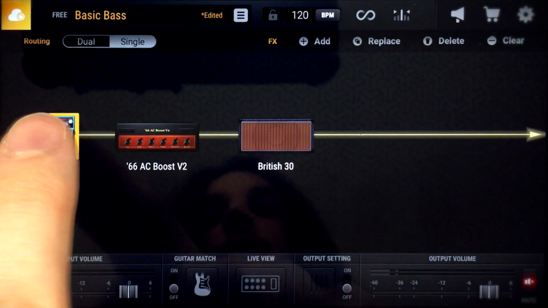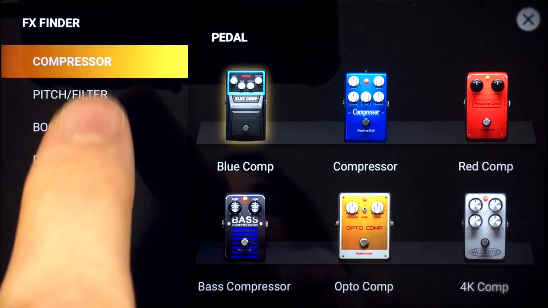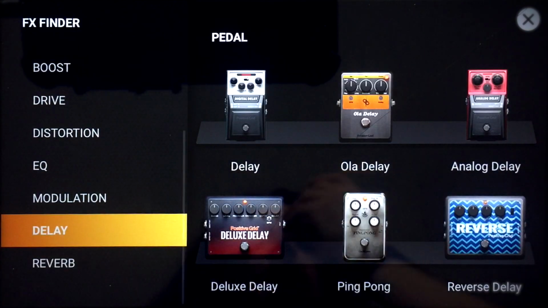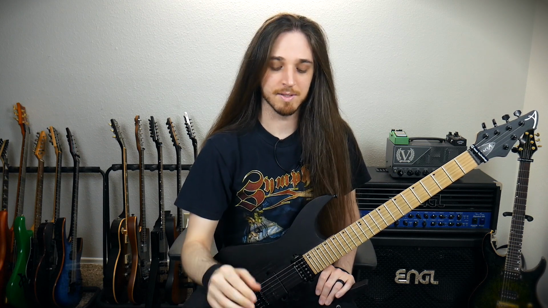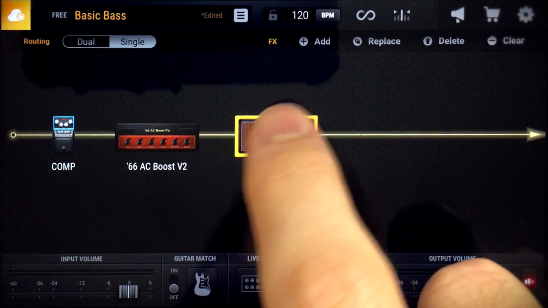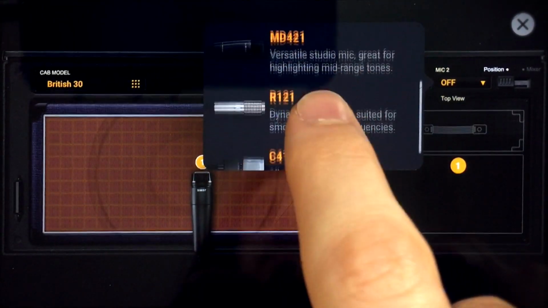As you can see, there's pedals in here too. If I double tap, I can go up here as well to get to the list of them. There's compressors, pitch shifters, boosts, drives, delays, reverbs, everything. Tons of new stuff. Got new HD rack units as well that sound absolutely fantastic. We're going to get into that a little bit later. Even in the cabinet section, you can double tap, and you can even move the mic around. You can change it to a bunch of different mics. The tone possibilities are seriously endless here.